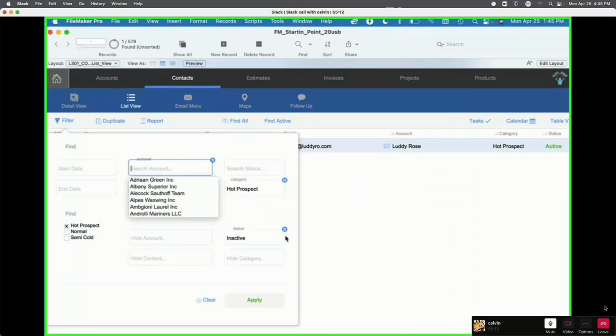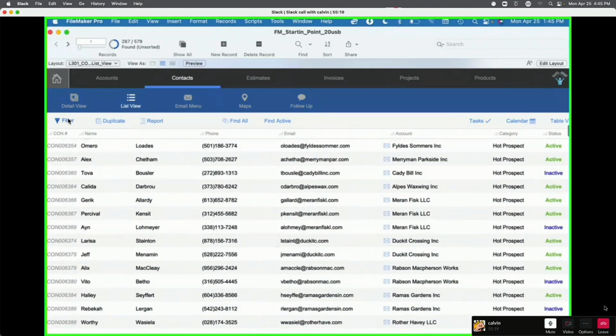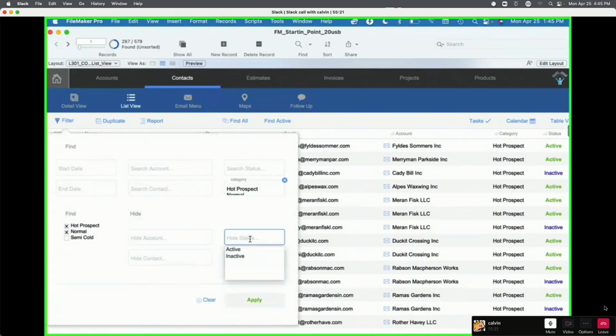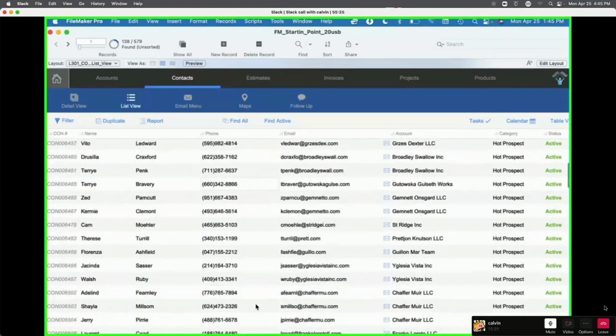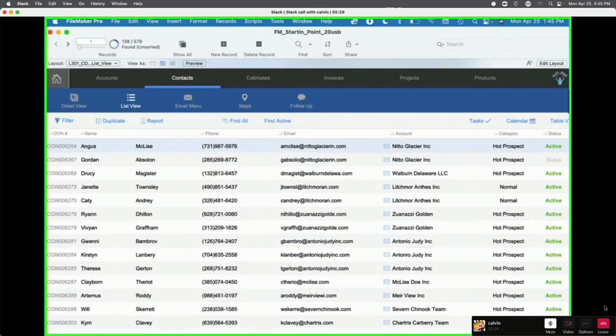Let's clear some of these things out. And I want to see two different categories, and let's go ahead and filter out the inactive people. There we go. So we got those two categories and only the active people for that. So real quick copy paste over there to get this kind of filter in FM starting point.